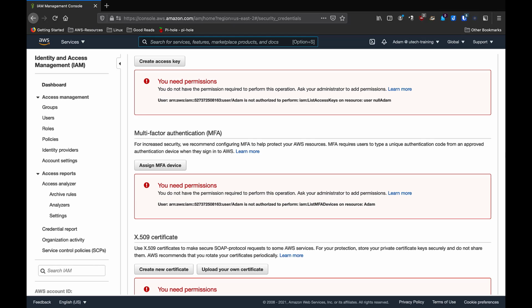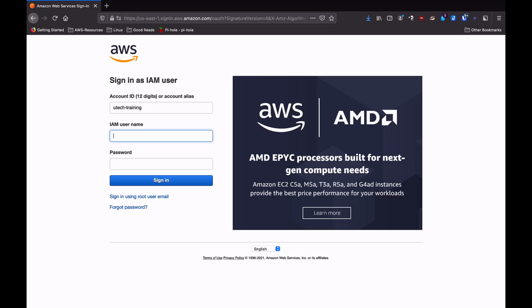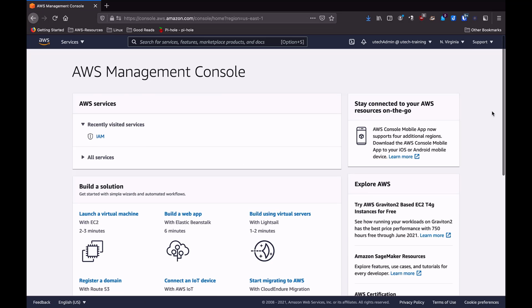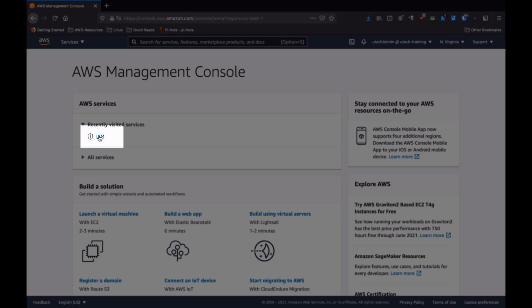You can use the AWS Management Console to create, change, or delete a custom password policy. To create a custom password policy, sign in to the AWS Management Console as an admin user and go to IAM.